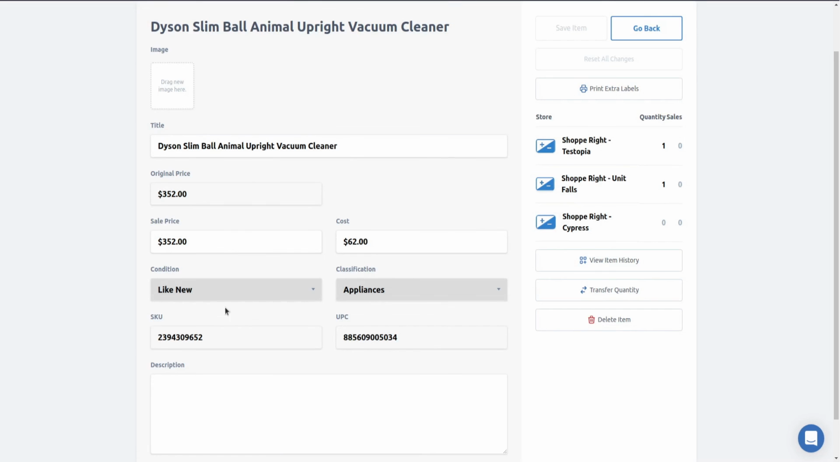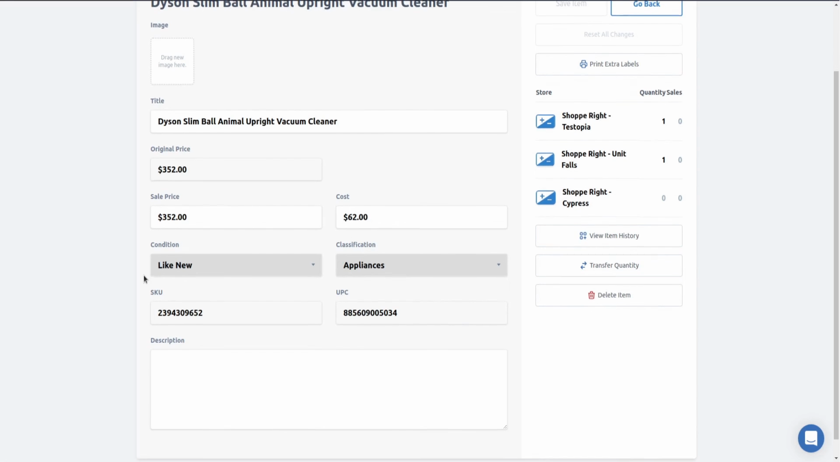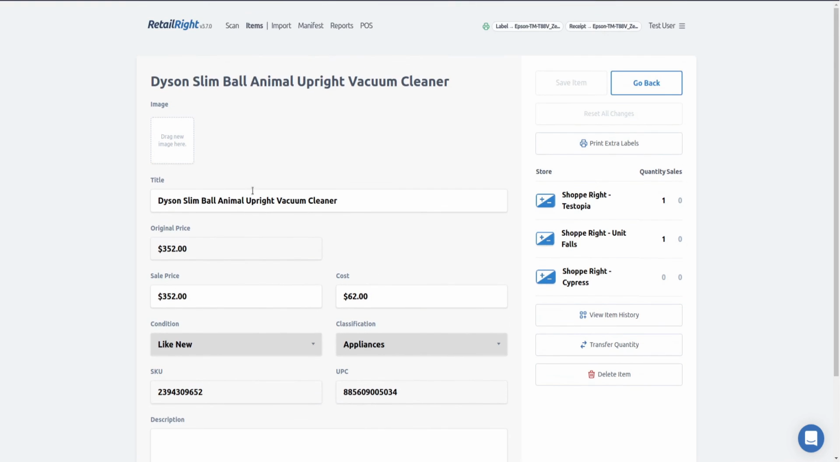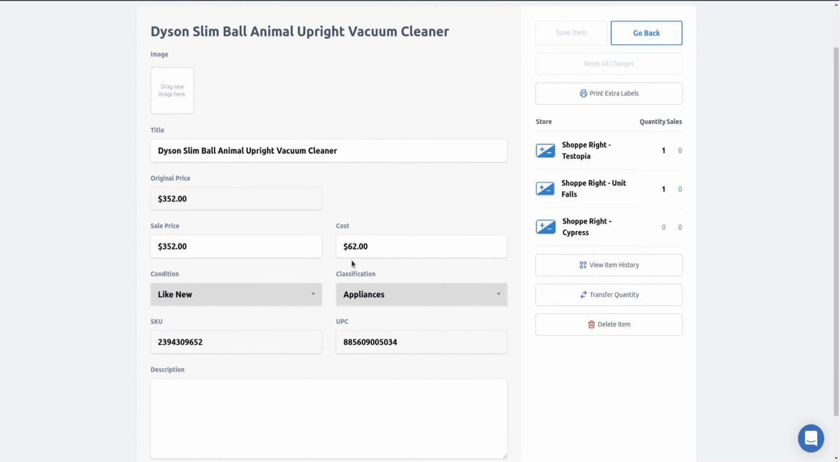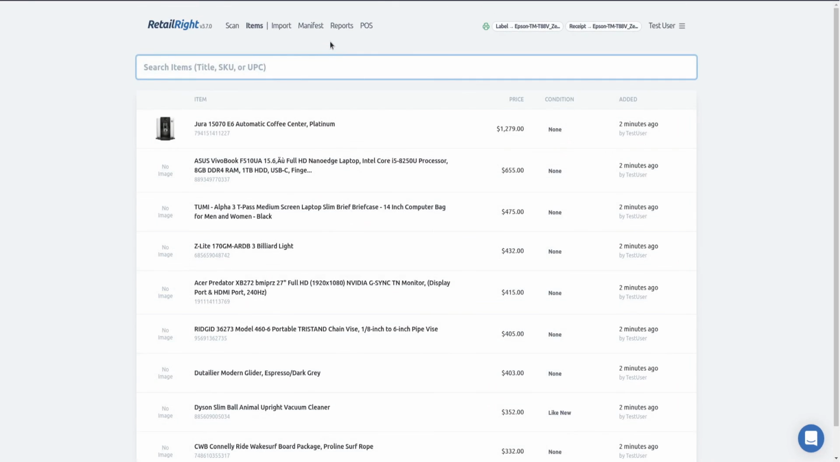So we'll allow you to upload. This is really, if you have condition and classification enabled, this is the only way to create items that don't have a classification and condition, is through this inventory import. But here's the one that we assigned a classification and a condition, and it's the appliance and the like new. So that is how you do an item inventory import into RetailRight.